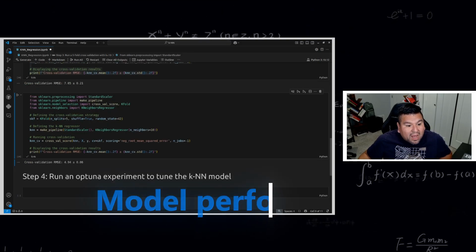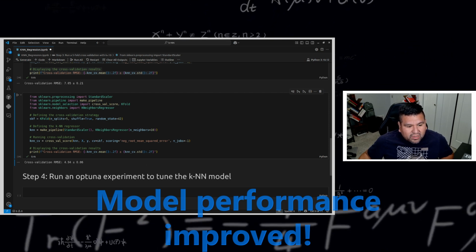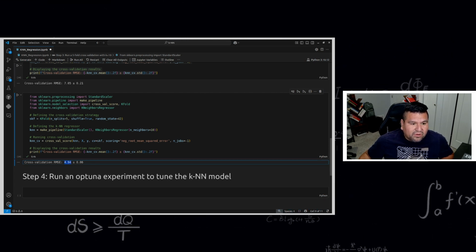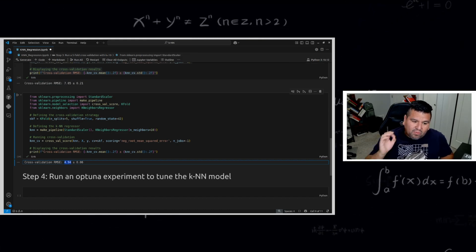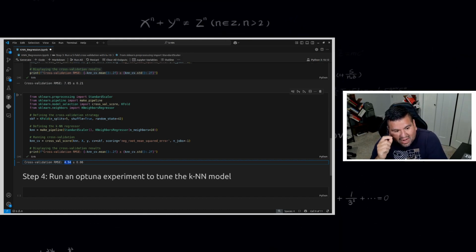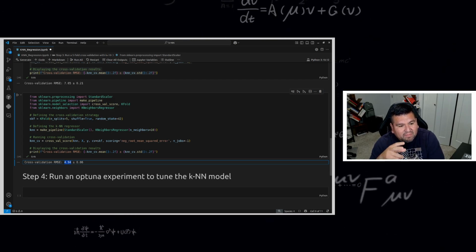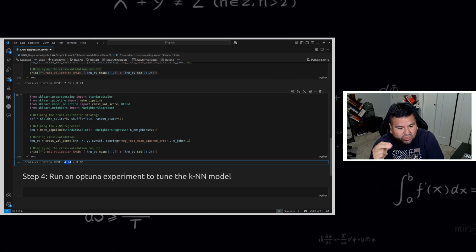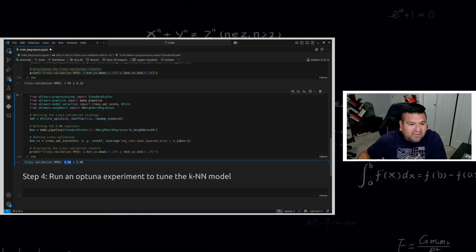All right, so now the new 5-fold cross-validation root mean square error is 4.94. Notice that we went from 7.05 to 4.94. And when it comes to the root mean square error, smaller values are preferred, because the smaller the root mean square error is, the closer the model predictions are to the actual true values. So it's a significant improvement.